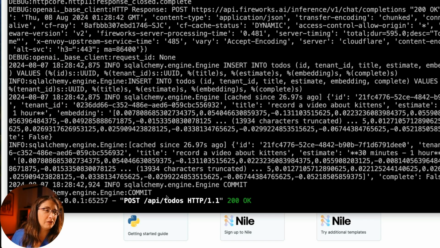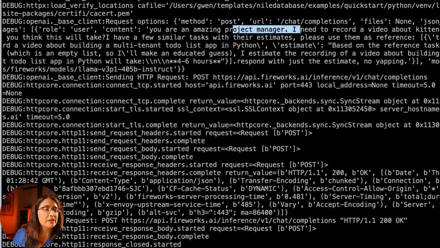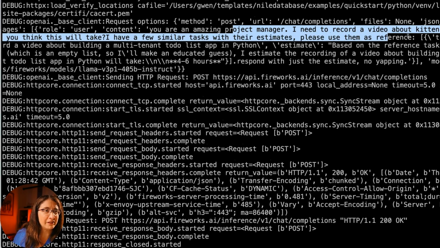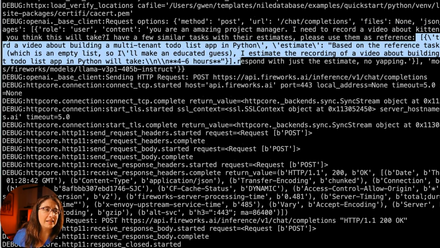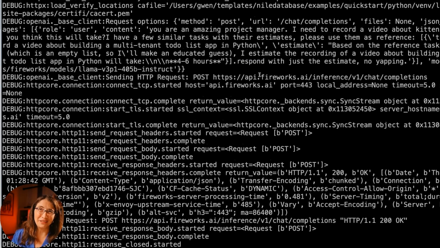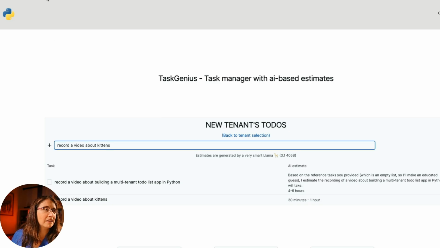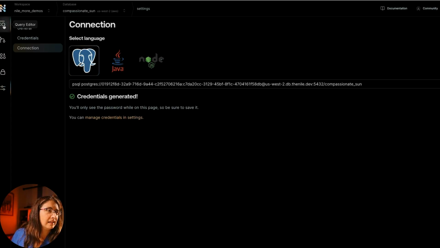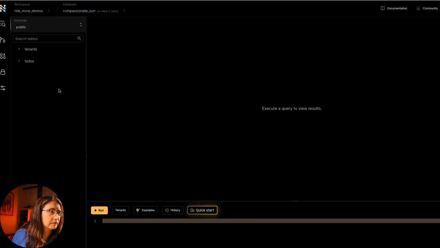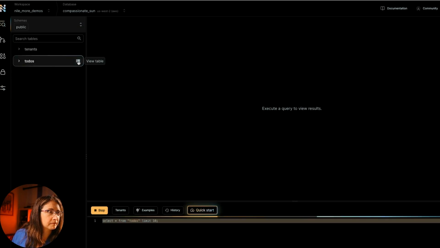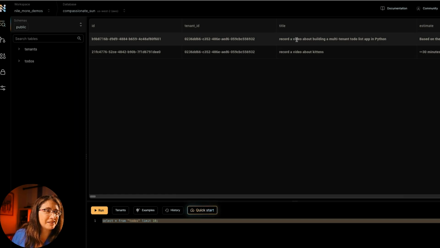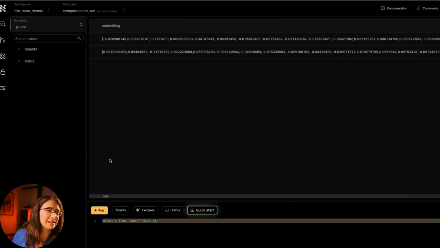And if I look behind the scenes, you can see that I'm telling it to use similar tasks as reference. And then I'm providing here, it picked up the old example that it has and gives it as a reference. This is what the application is doing. Another thing we can do here is to go back to Nile, and so you can see here that I have the two tasks, I have the estimate, and if I scroll all the way to the end, you can see the embedding.